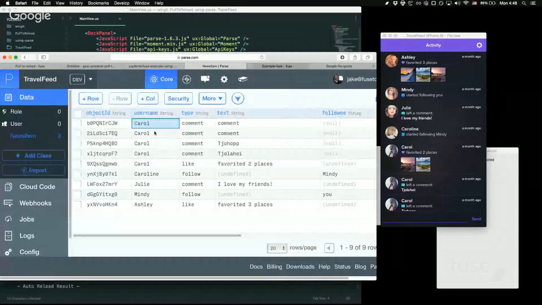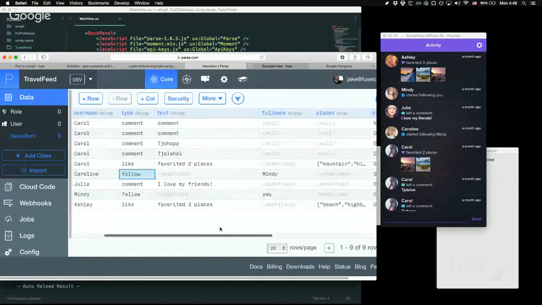Yeah, so I have all these objects here. So it's the user that did the thing. Then there's this type field, which is what happened. Did they add a comment? Did they add a like? Did they follow someone? That kind of thing.